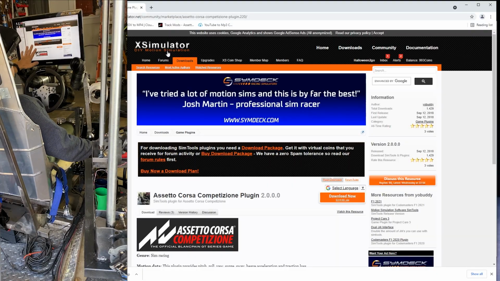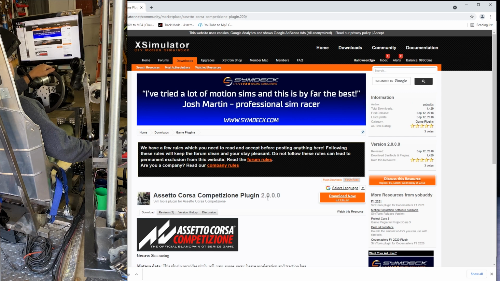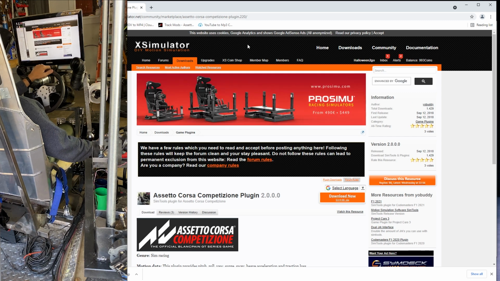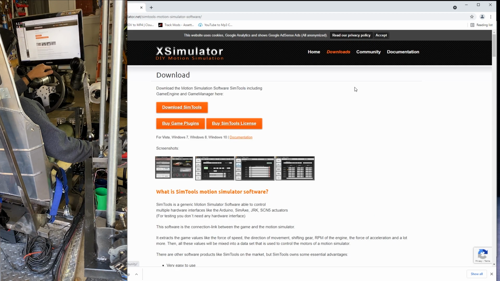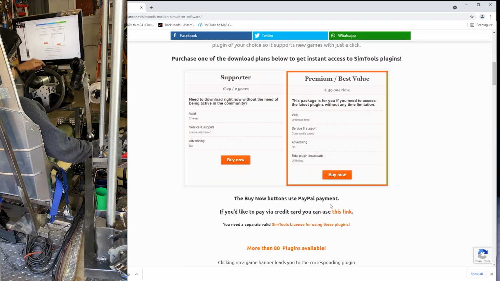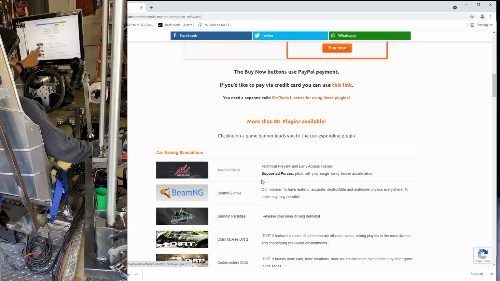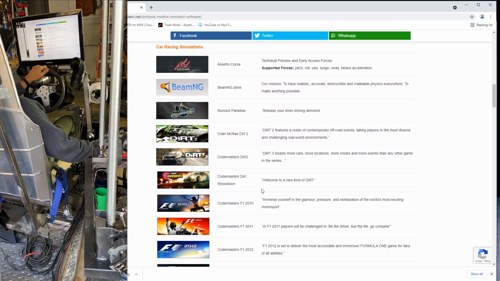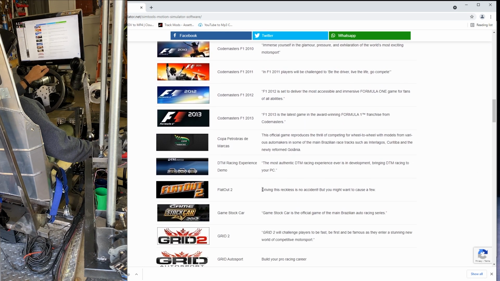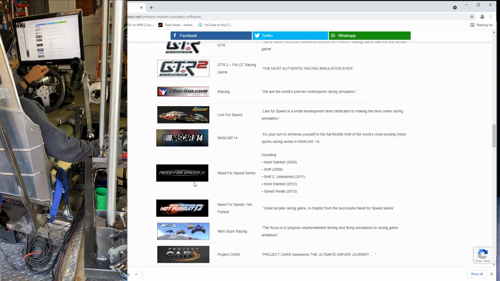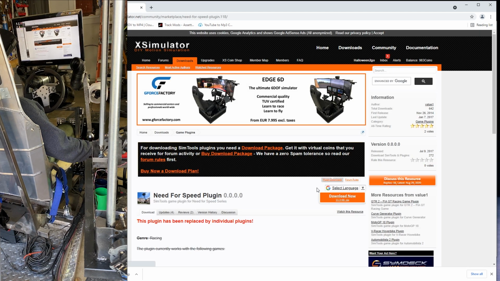You're gonna get your game manager, you're gonna get your plugins from xsimulator.net. So let's go to the download section after you get a login, and you get this page here. What you wanna do is scroll down until you get these race car plugins. Now for the 2 degree of freedom rig, we wanna find the Need for Speed. There it is. So you would just click it and you would download it.